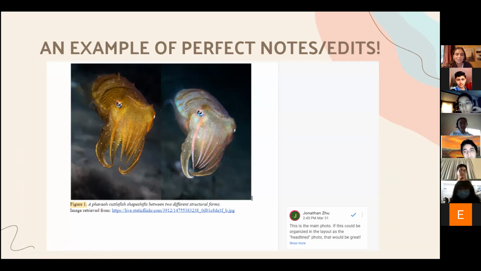So this is courtesy of Jonathan, who was a writer last semester. I think he's an editor now. So shout out to him. He did an amazing job with both finding his images and all of his citations and captions and everything. So this is what it looks like. He gave us great notes. He says if this is the main photo, this could be organized in the layout as the headline photo. That's great. The more notes, the better.